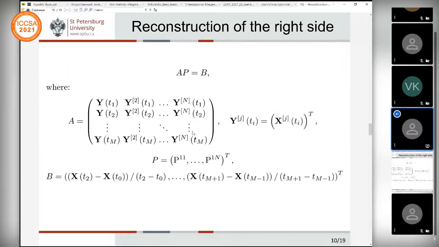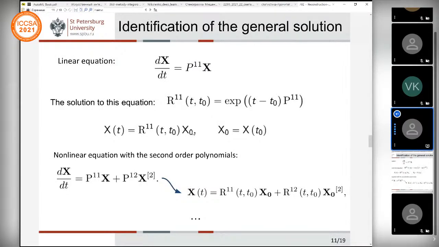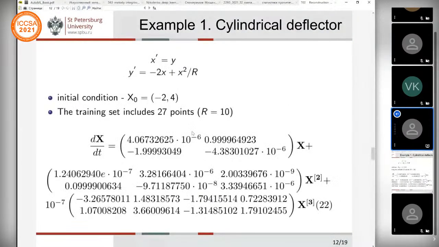An iterative algorithm for constructing an approximate solution for nonlinear equations is based on the technique introduced in our previous works. Starting from the linear term in the right side of the equation, you can see here, we successively increase the order of polynomials to the required degree of nonlinearity. Next, I will show some examples.